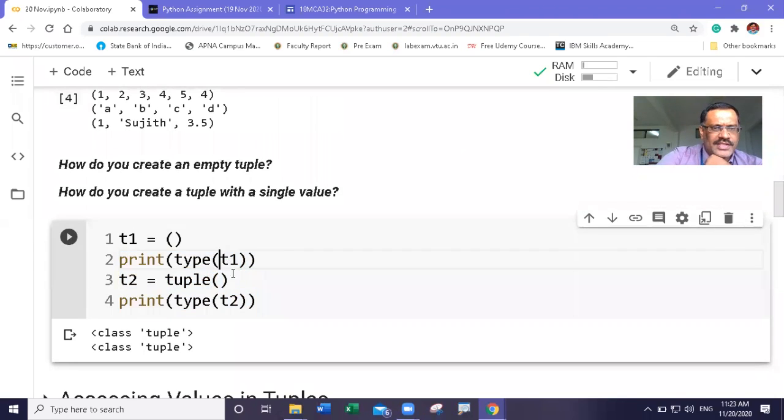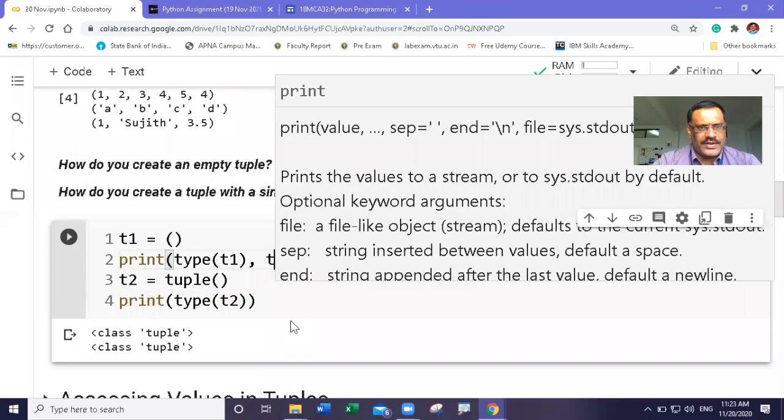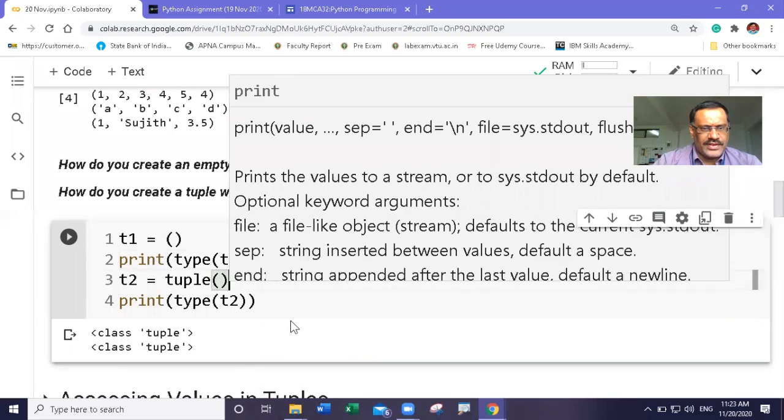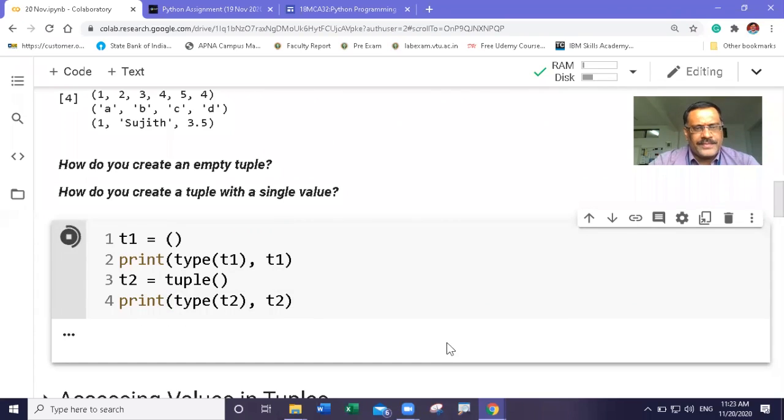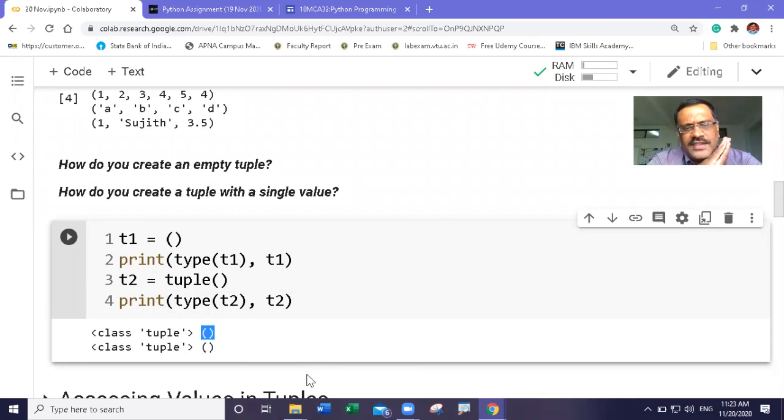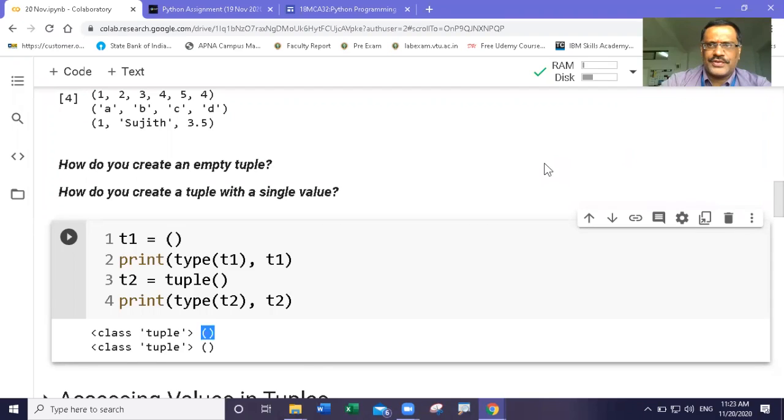So T1 is a tuple, T2 is also a tuple, but if you look at the contents of T1 and the contents of T2, you can see both are empty. You can see empty round parentheses, which says they don't have any elements. That is the thing that you should observe.